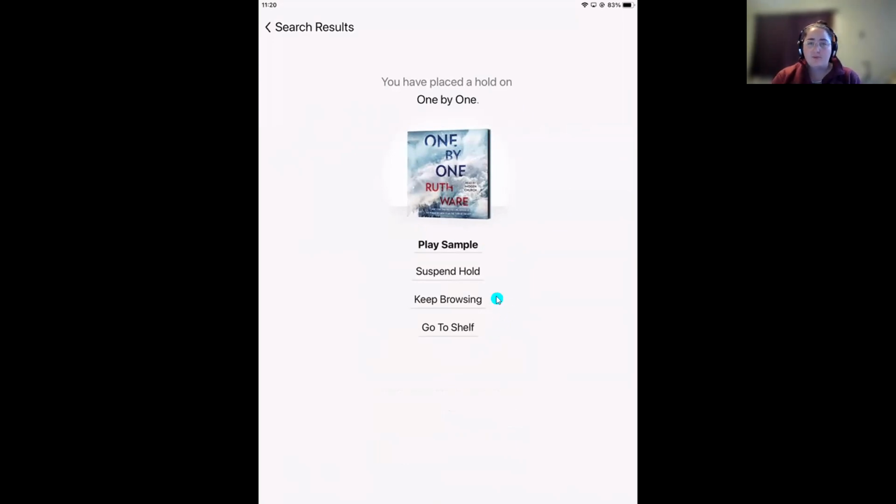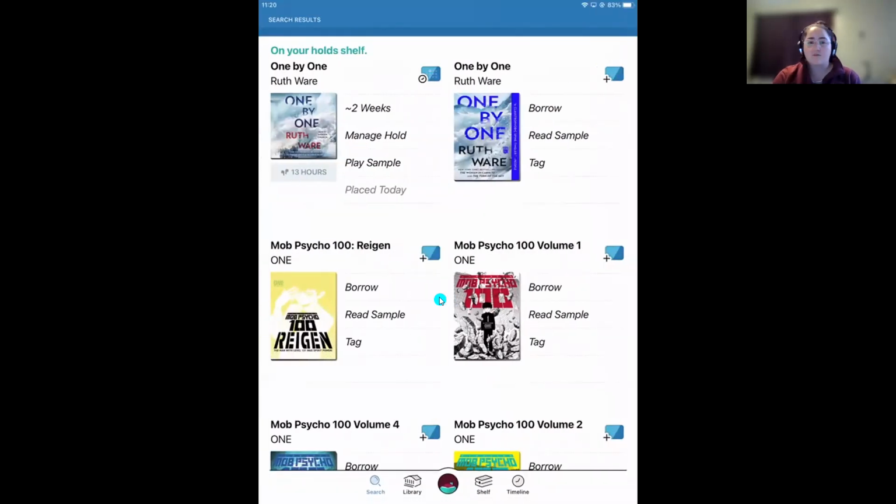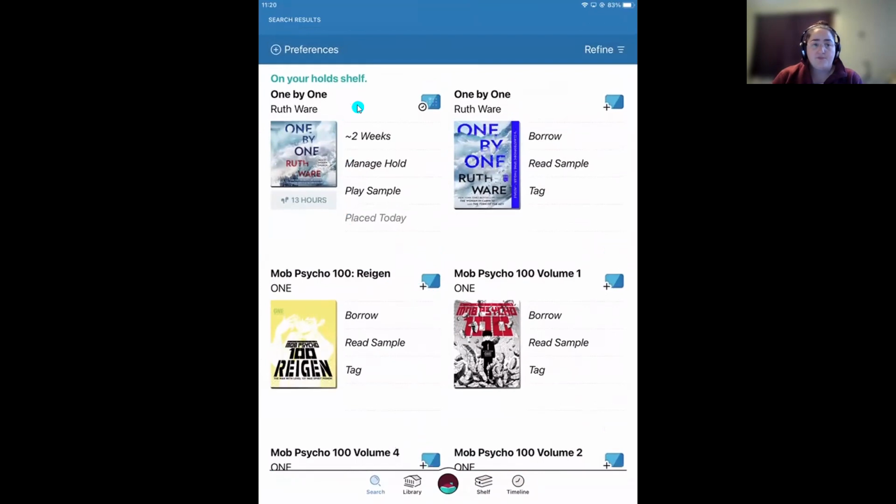Now, generally, when I place holds, I'm still looking for books to read right now. So what I like to do is tap on Keep Browsing. And that's going to take us right on back to the same search results or list that we were looking at prior. So you can see now the audiobook version is on my hold shelf.